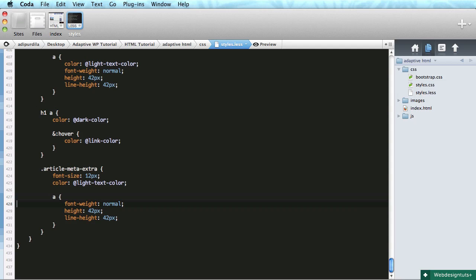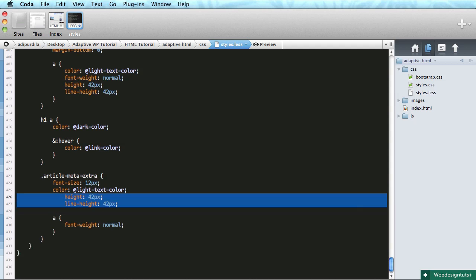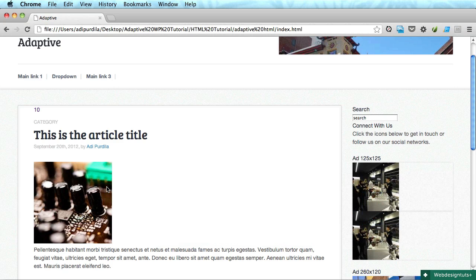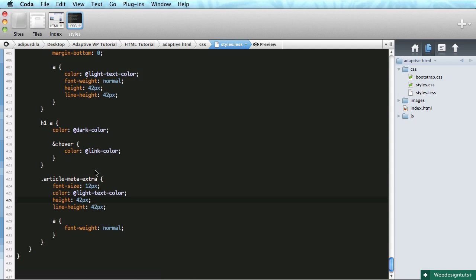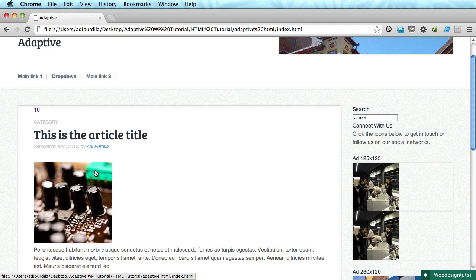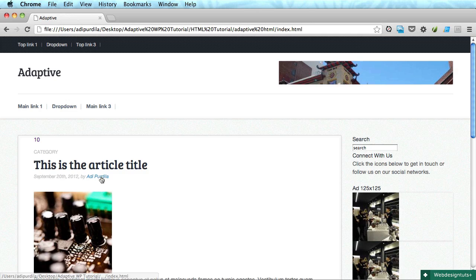Light text color should go there, font weight normal, and the line height and height should go in the main paragraph. Okay, and finally we'll do text, font style italic, like that.